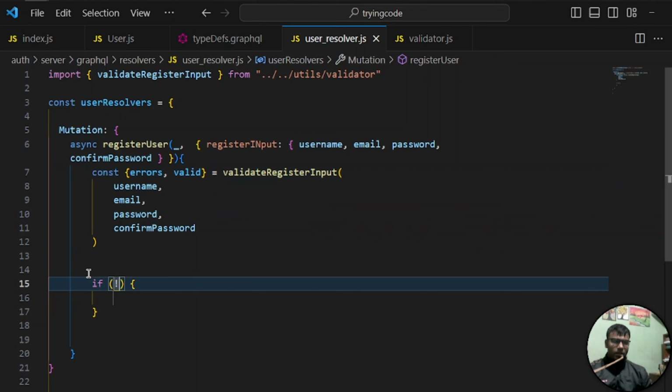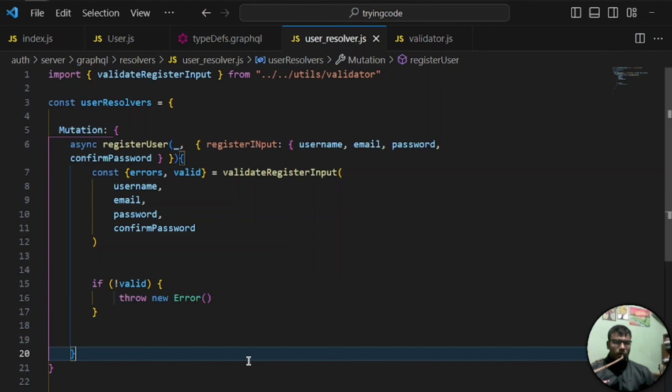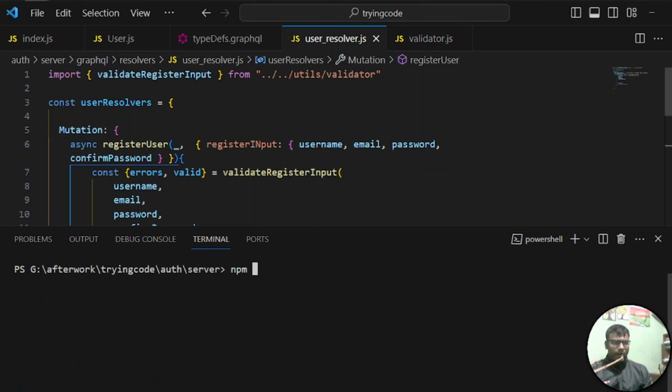Now we check if the user is not valid. We need to throw some error. Throw a new error. But here, for good practice, we can use Apollo error to manage errors smartly. So just open the terminal and install a package: npm i apollo-server-errors, and then press enter.